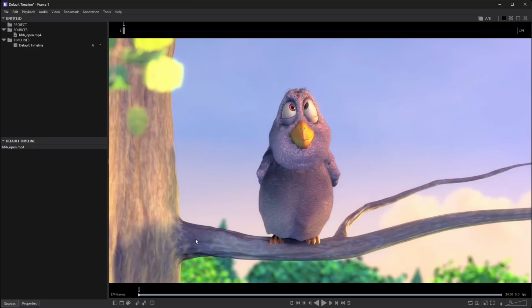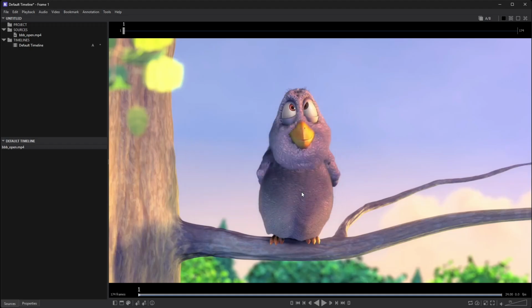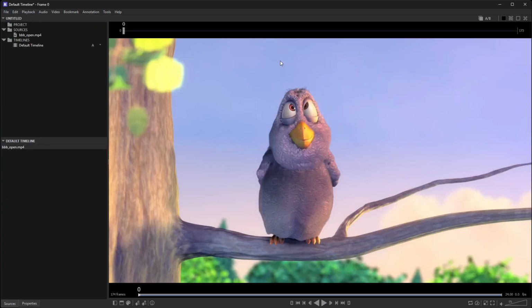And this is something that can be edited after the fact in the project settings. So this would be Edit, Project Settings, and here there is a TC frame offset row, and the value here remains set to 1. For every new project, though, after the change was made in preferences, the starting frame number will be 0. So if I were to create a new project and import a source video, as expected, the time control now starts on frame 0.